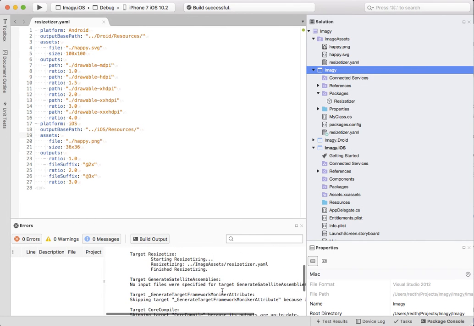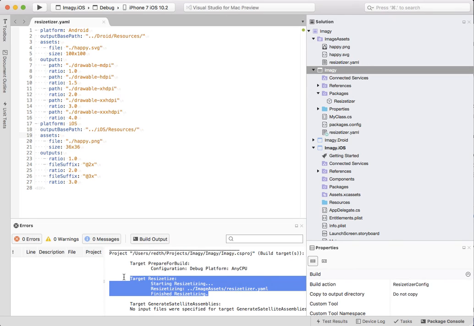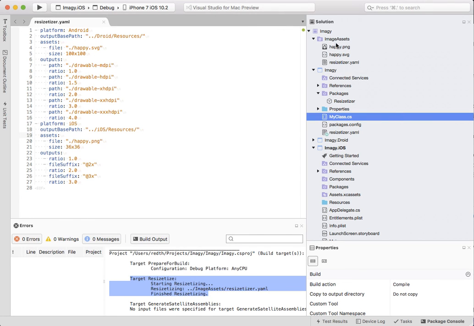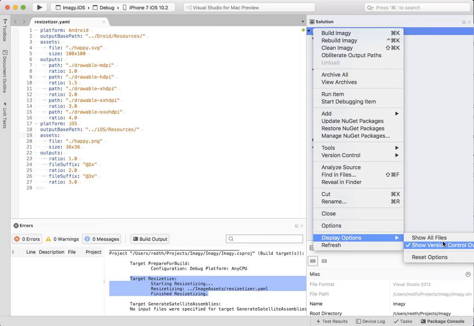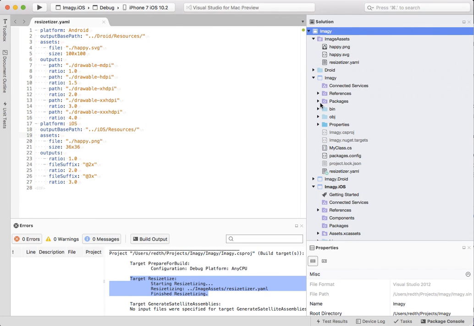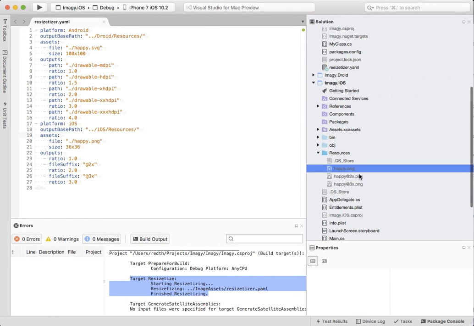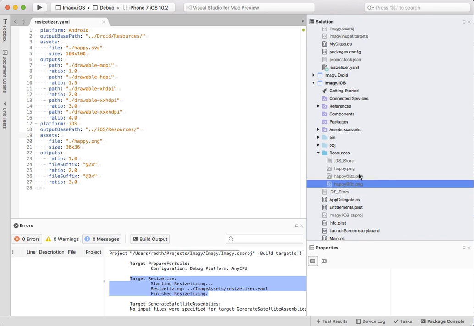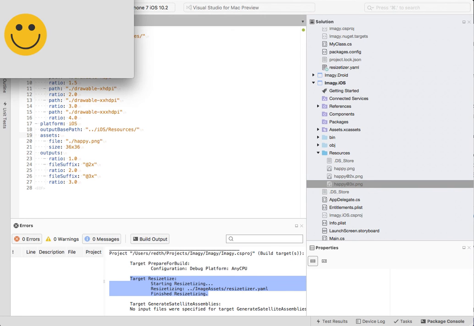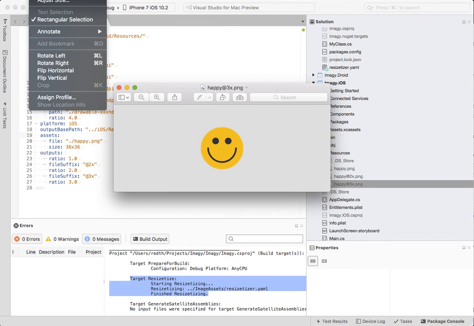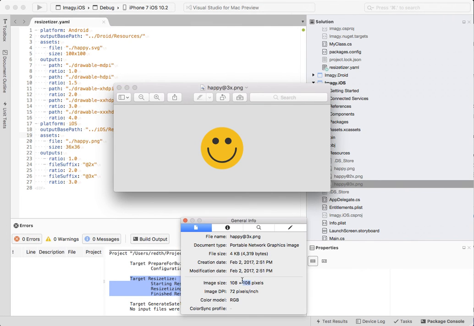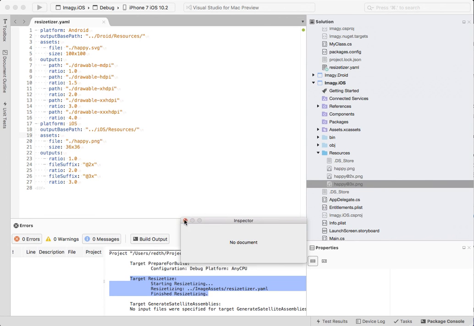And this is going to go and execute our build task. You can see here it ran the resizetize target. It found our config file that we specified in our project. And now if we go and look at our folders, if we just set our solution to display all files in here, we can look at our iOS folder first. So now we've got this happy @2x and happy @3x all generated. I'm just going to pull one up here and let's look at the info for it. This should be 108 by 108. So that's 36 times 3, right? So we're getting the images sized properly.